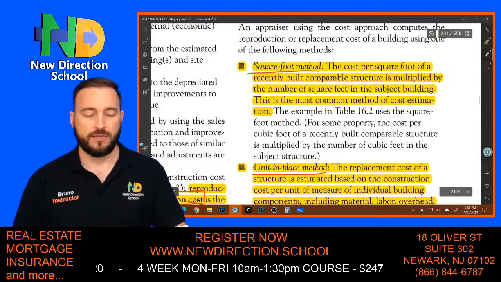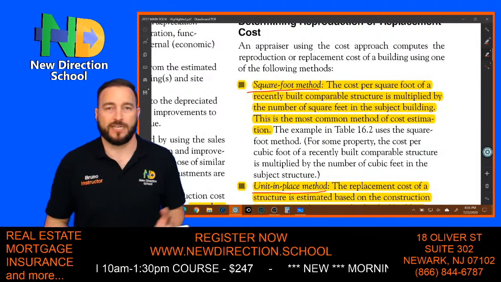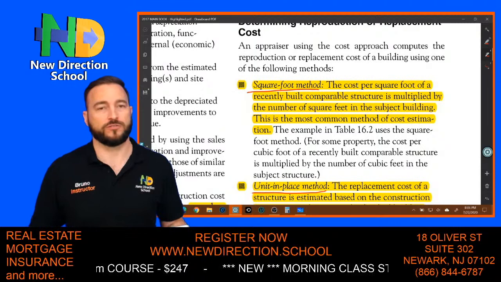The square foot method is very simple. In this area, properties similar to this are built at an average cost of $200 a square foot, as an example. If I have 1,000 square feet, how much does it cost to build? $200,000. You got it? So that's the square foot method. How many square feet do we have?